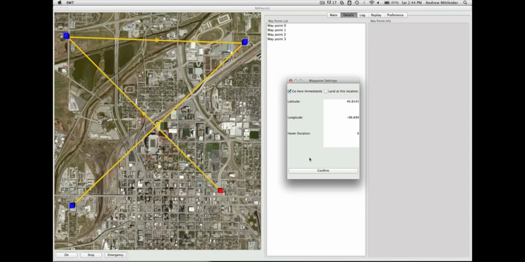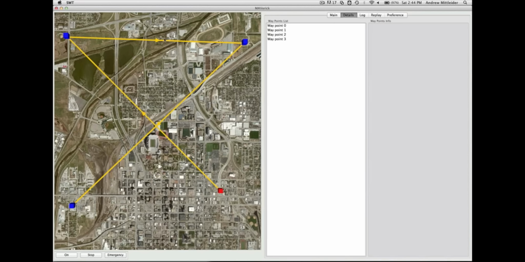If the user wishes to remove waypoints, they may do so simply by double-clicking. The red waypoint corresponds with the next point that the MAV will fly to. In this case, it's always the first point.